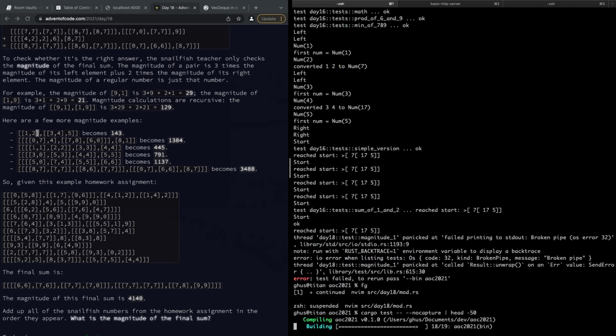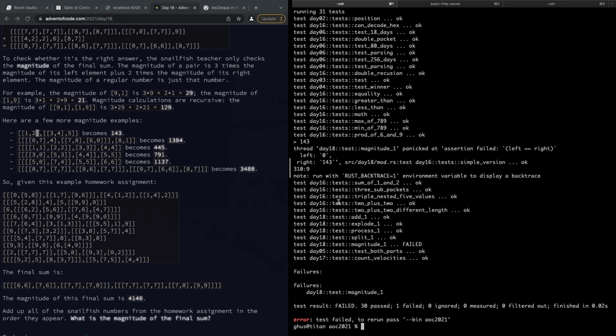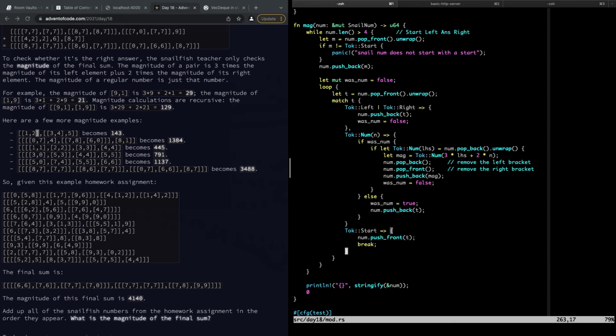And now cargo check, no capture. It failed, but it printed 143, which is great. That's exactly the answer we want. So there's a marker and then a 143. So it should be the last thing. So what we should do is return num.pop_back().unwrap() as u64.